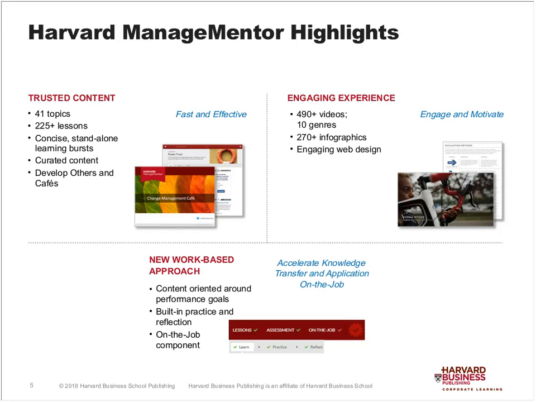Ashley, do you want to share a little bit about an overview of the ManageMentor resource? Absolutely. Thank you so much, Christina, for the introduction. It's a pleasure to be joining you all today. And as Christina said, I am Ashley Scott, and I'm the Program Manager from Harvard Business Publishing's Corporate Learning Division that's been working with Harvard University to implement Harvard ManageMentor. Over the next 10 minutes or so, I'll provide you with an overview and demonstration of Harvard ManageMentor.